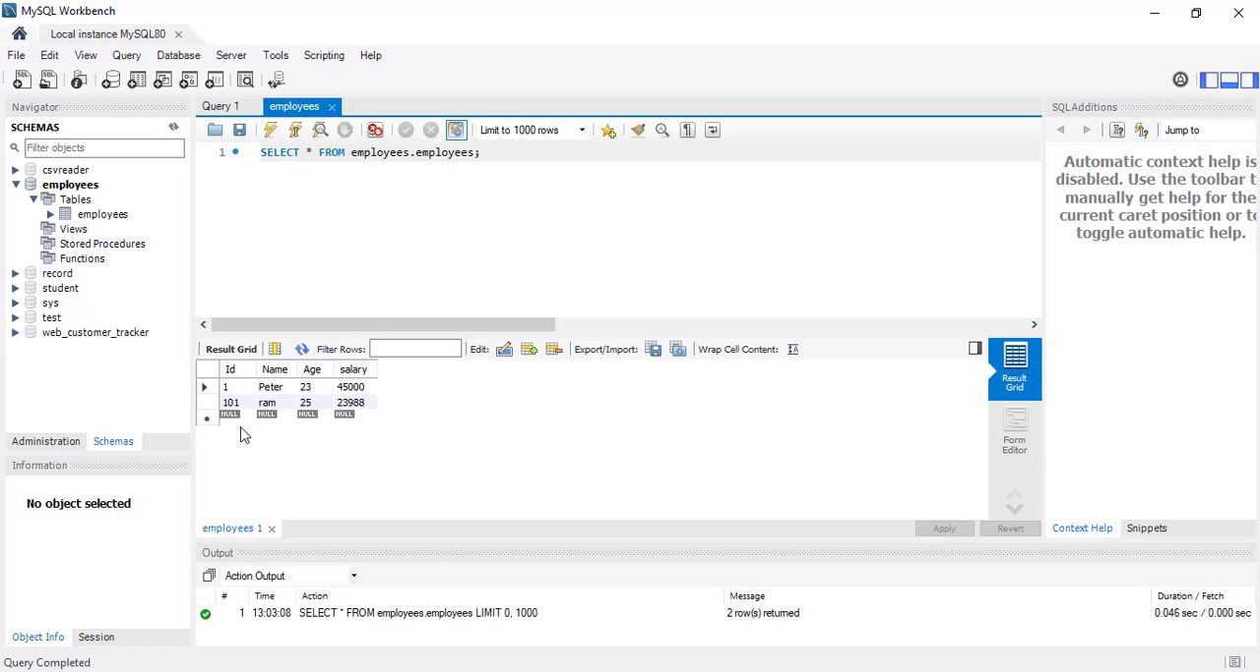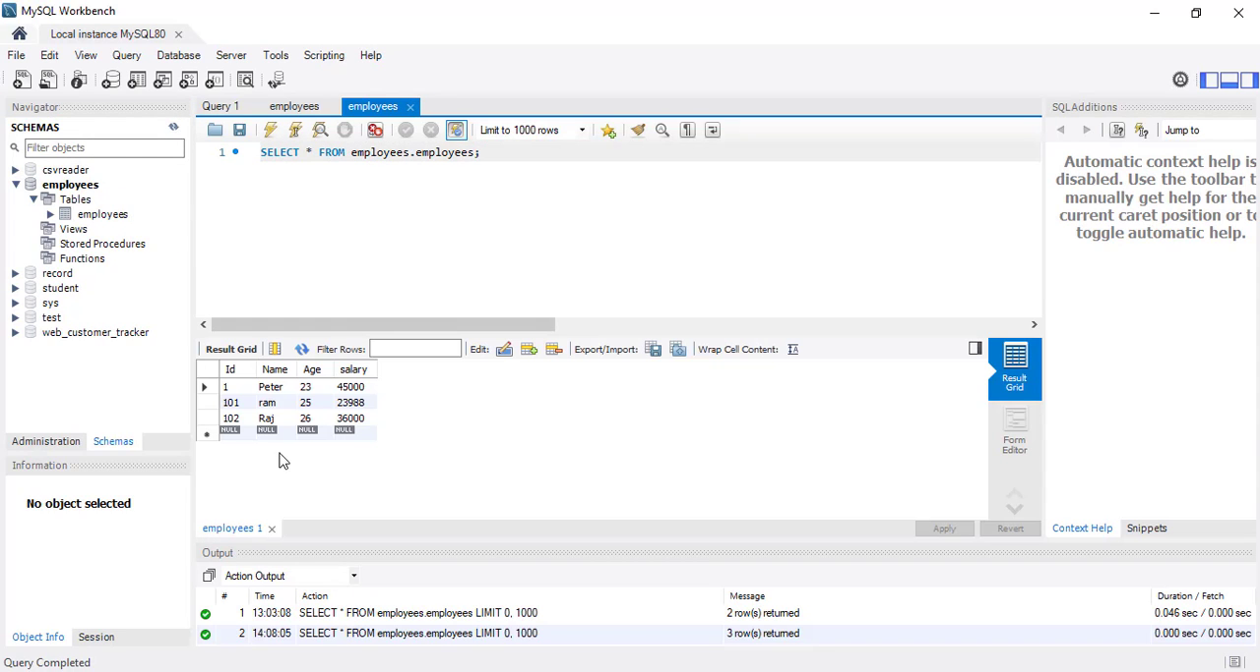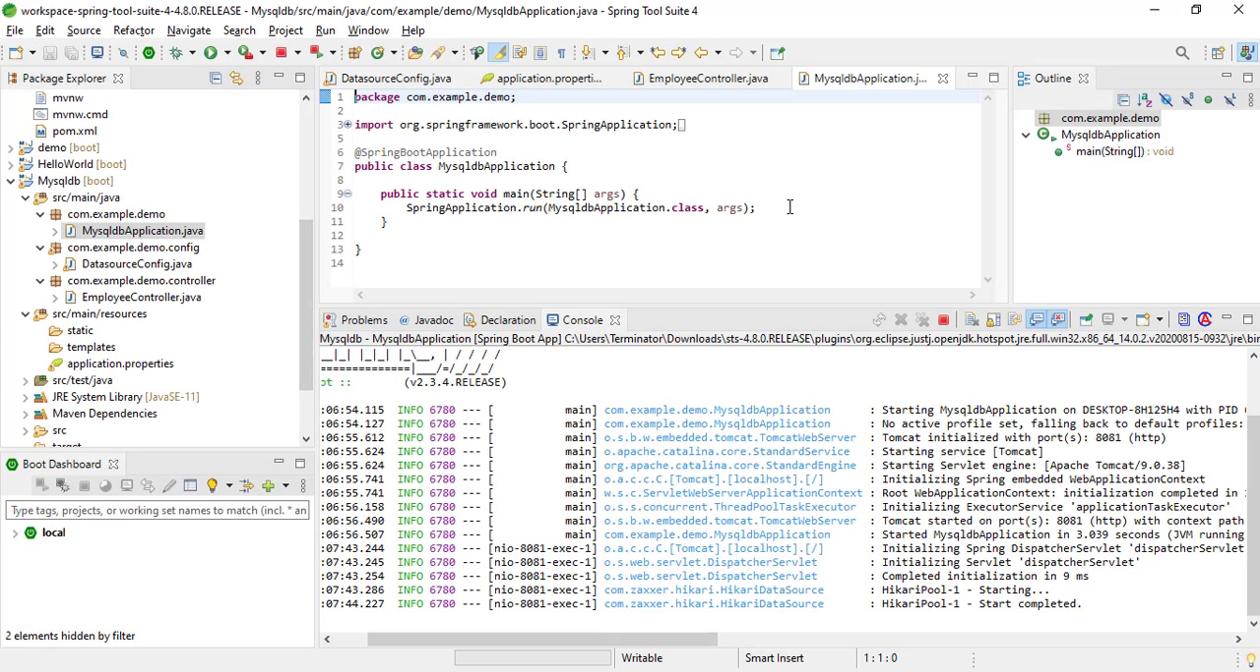See here, before I inserted only 2 rows of data. Now I will refresh here. Another row of data got inserted. Now I'm done with connecting the MySQL database in Spring Boot application by configuring the data source config file.